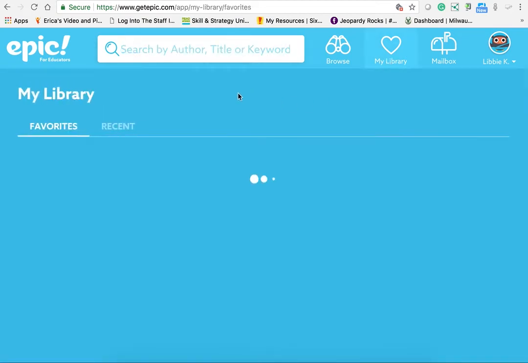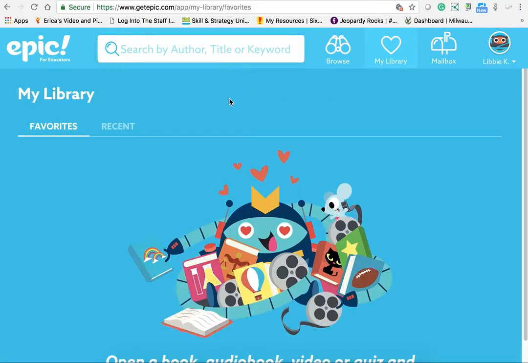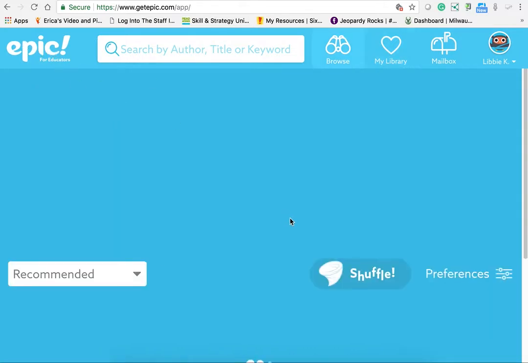Lastly, if you go to the My Library, and I'll let it load here, you can create your own library. So if you are really interested in a book, you can actually save it to your library and access it at a later time.